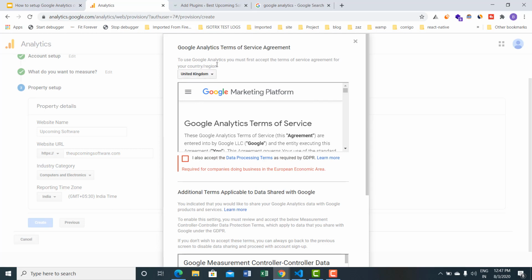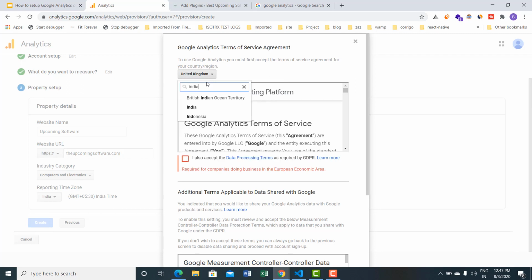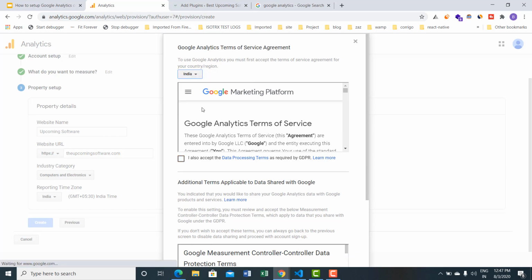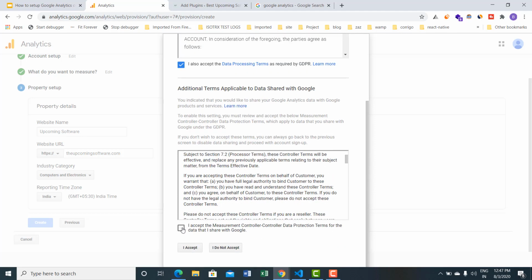Now here also you have to choose India, not United Kingdom. It's about where you live. I am living in India, so I have to select India. If you are living in the UK, you have to select the UK. If you are living in the United States, you have to select the United States. Then accept the terms. Here also accept. I accept the measurement controls. Click on this also, and then I accept.